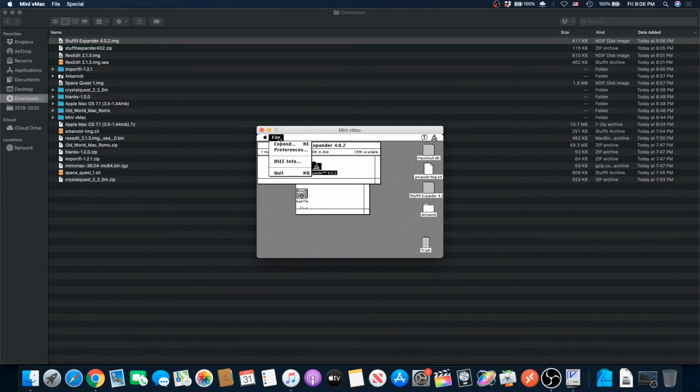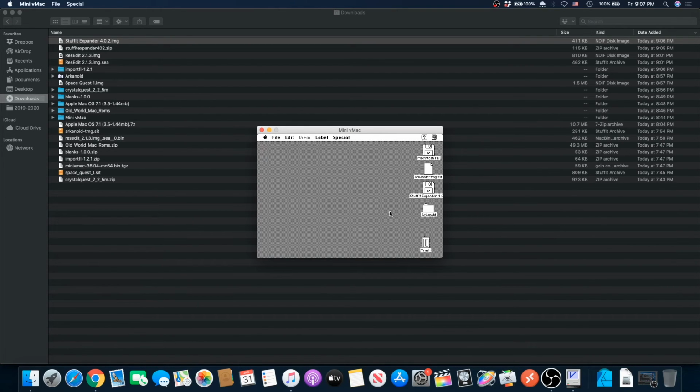So now we can just quit out of StuffIt Expander and close these extraneous windows. So now we can just go into this Arkanoid folder, and here's the game. So that's how you get a StuffIt SIT file that you download off the internet, copied over to mini vMac, and expanded and working properly. So I think that's just about all I'm going to cover in this video, since I have now explained how to get mini vMac running and how to copy files over to it.